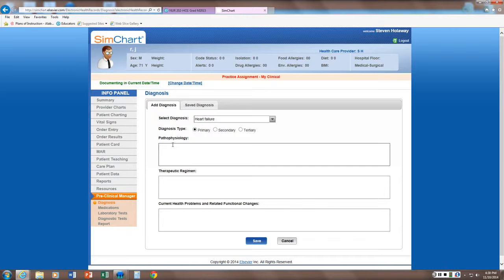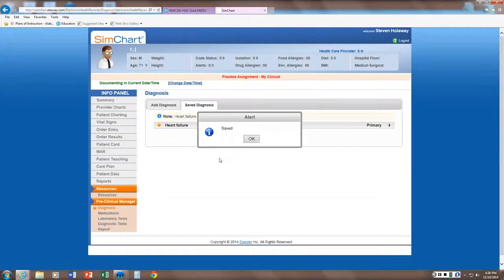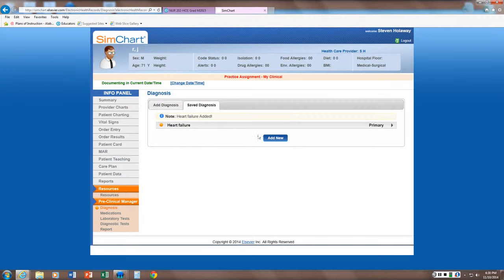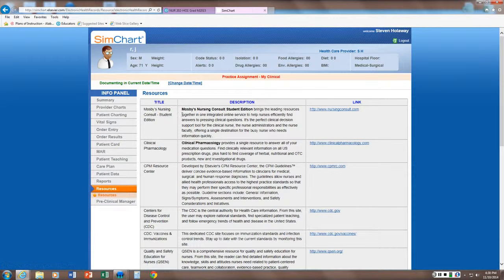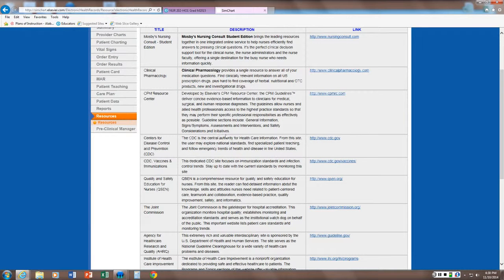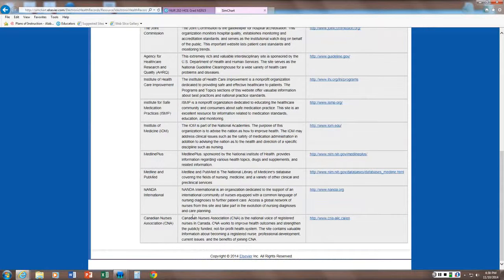Here's where you will do basically your path sheet for me. What is the pathophysiology that goes on with that patient? You have resources that are here. Do you want to save changes? We'll hit yes, because then that will keep it there. We can still go back to that and add to it, but we can go down to resources, and here are all our different resources: Mosby Nursing Consult, CDC, CINAHL, Joint Commission, a lot of different areas that you can pull from.